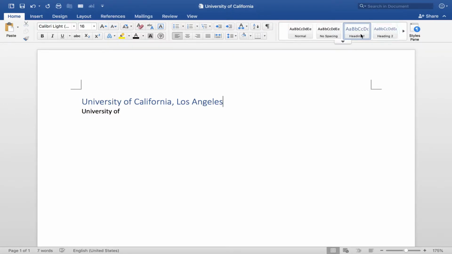And let's say that it's not like I'm going to be wanting to use this exact color and this exact font for every single document.